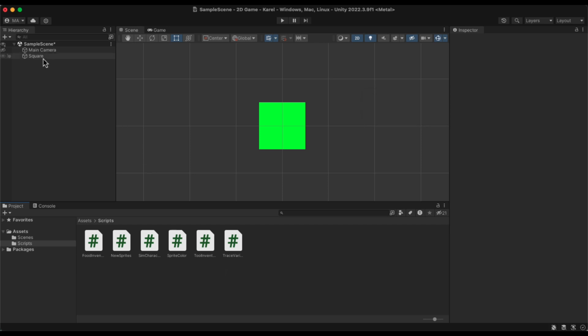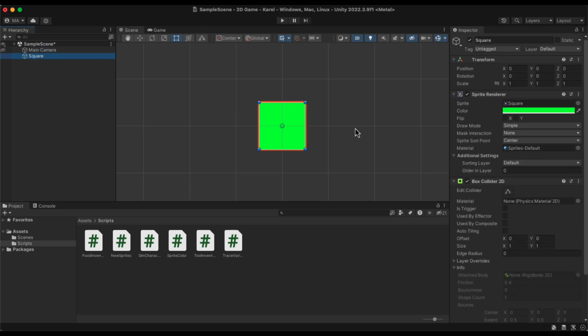Let's take a look at all the components in the square. We'll need to make sure that there's a sprite renderer component. If you remember from the script, we'll use this sprite renderer component from the sprites.